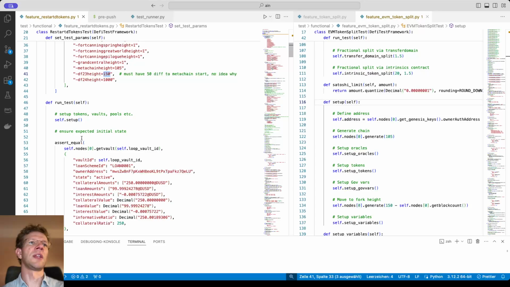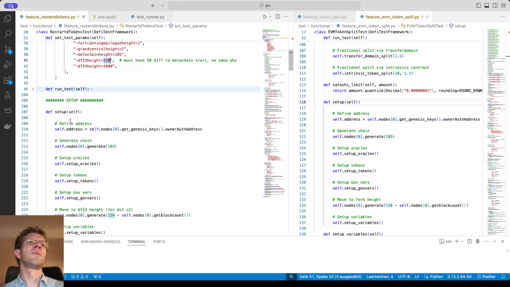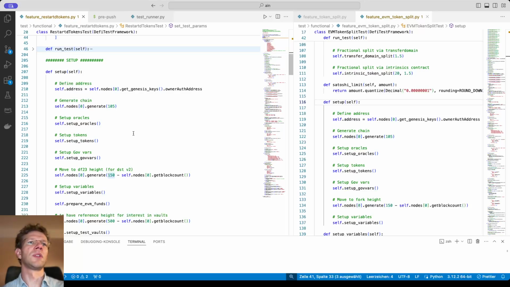I have the setup, and I didn't put it into separate test functions yet, just a setup in the function, and then I will see what I do there, and we talk about that in a second. My setup block is basically similar to the other one, where I set up the address. So that's the genesis key, the original, my main address.